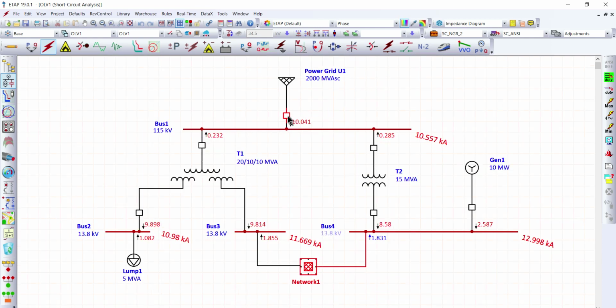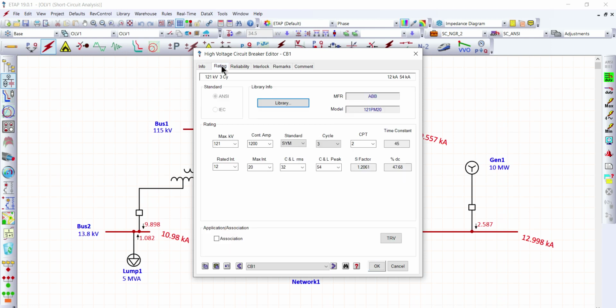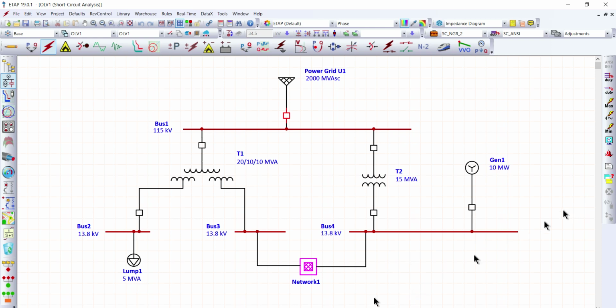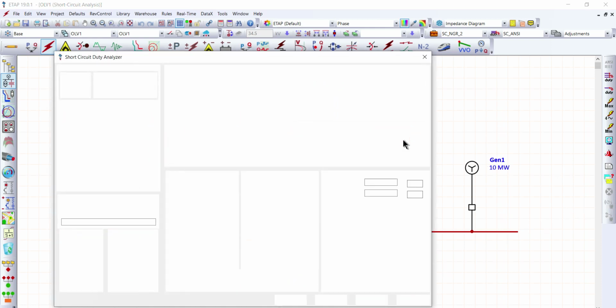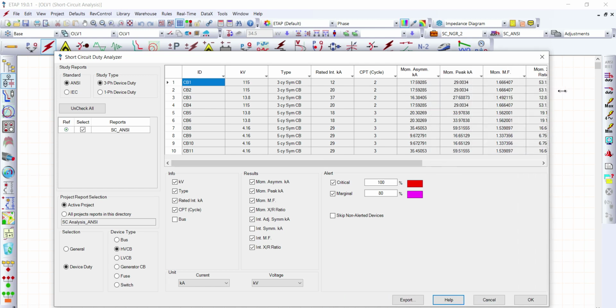Okay, this is our CB1 rating. So here we'll change it to 20 kiloamperes. Okay, let's check the other abnormalities in the other circuit breaker.